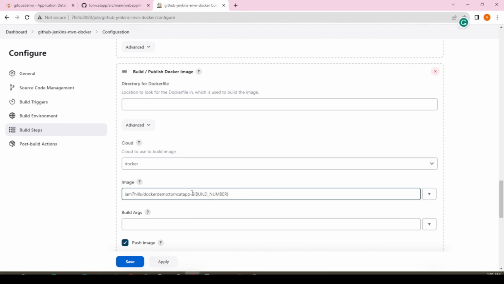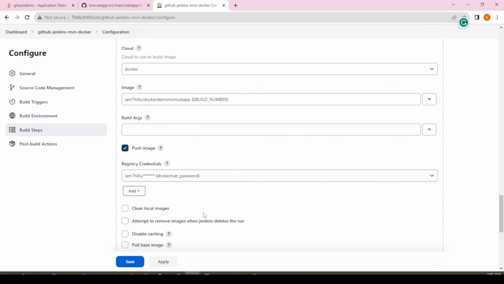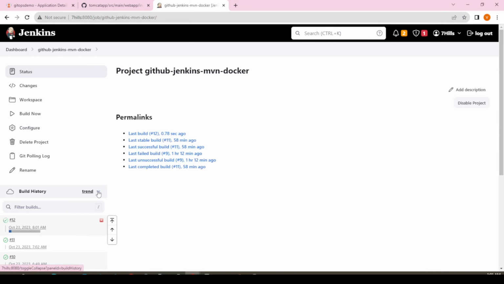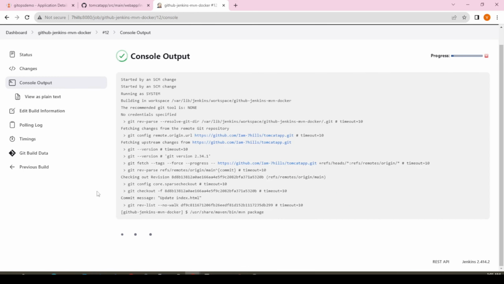My current build is 11. For the new build it will become 12, and then that will be pushed to your Docker app. Okay, so once it becomes 12, yeah, the build is running. Once that build 12 is complete, you will see that number 12.